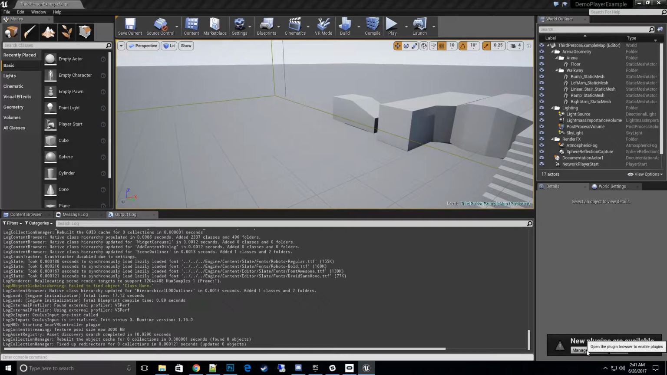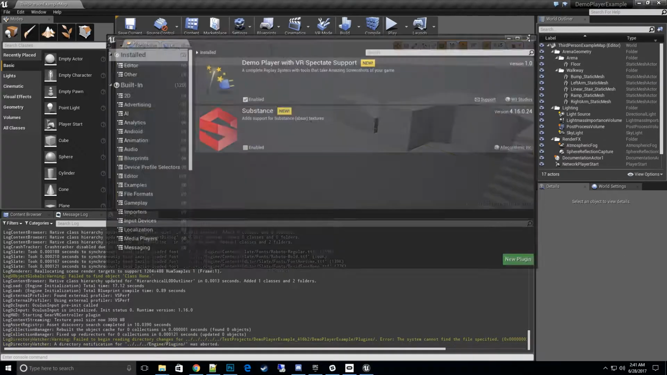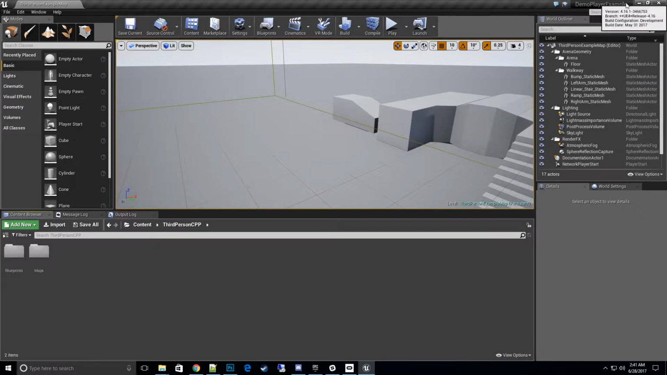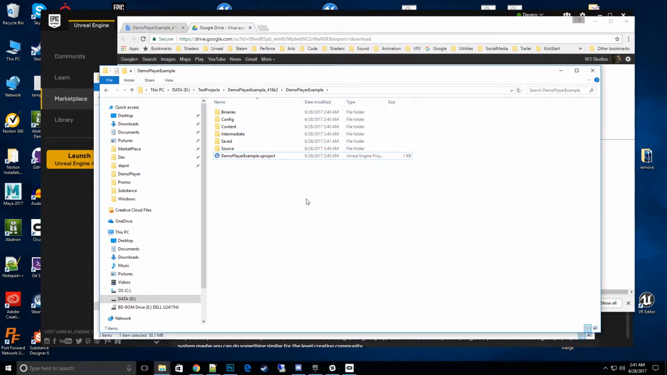We can hit Manage Plugins and bring that up and see it's already enabled. So great, we don't have to do anything. Let's exit out of this, because what I want to do is launch this in game mode.